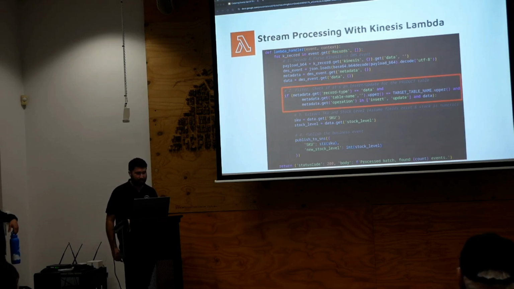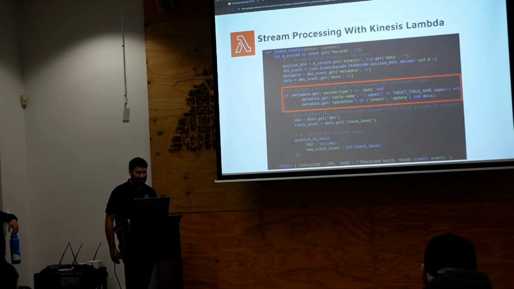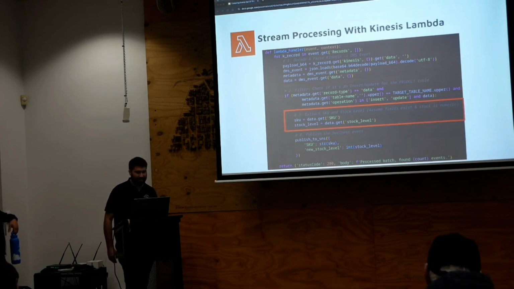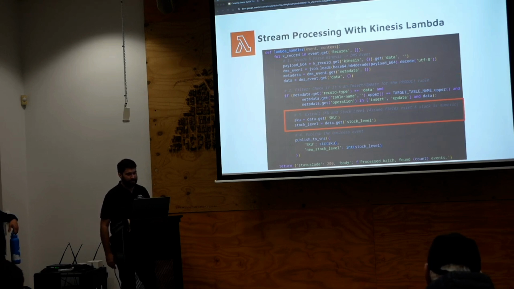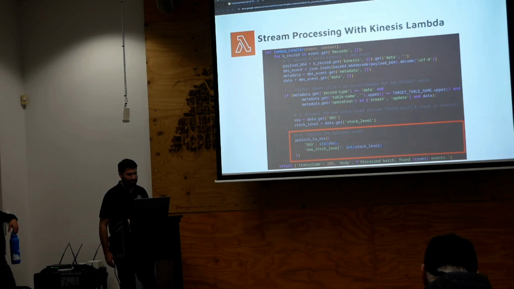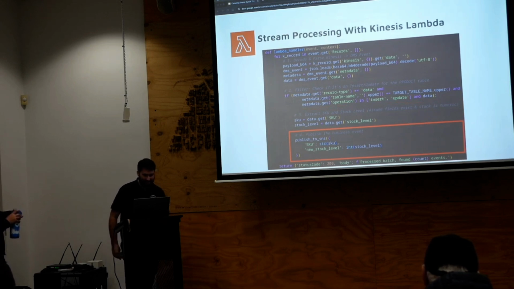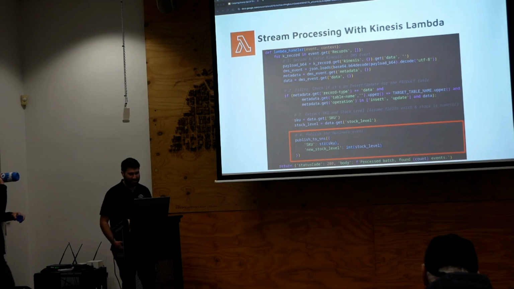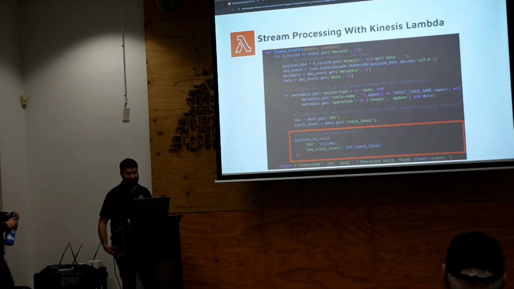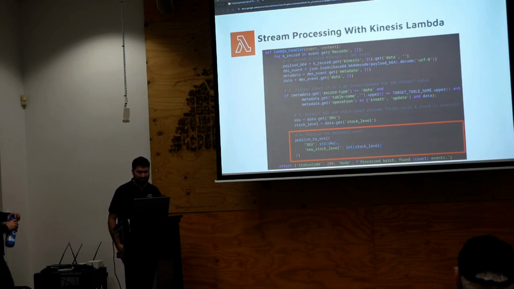And now we do some filtering. We only proceed if it's a data change event, not a schema or control event. The table name matches product, the operation is insert or update, and the data payload is present. We then go on to extract the SKU and stock level from the event's data row. And finally, we call a function that is not shown here because I've run out of room on this slide, to publish this structured message to an SNS topic. So this can notify other systems and trigger some downstream processing, business process, whatever.